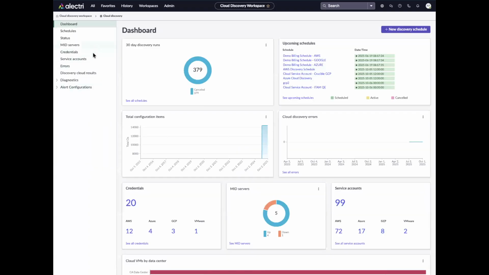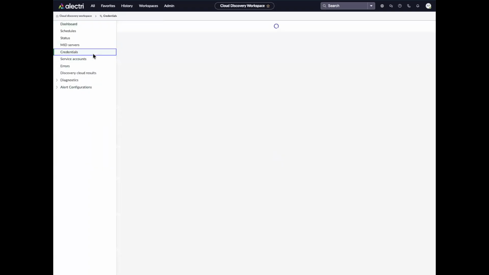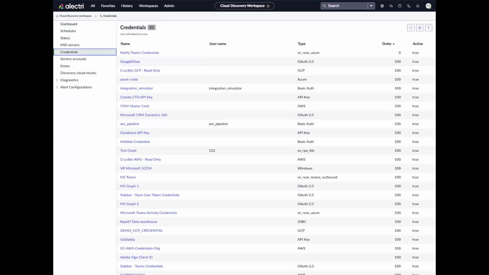And after the MID server, it is the Credential section. In this section, you can quickly see all your configured credentials. More importantly, it shows their validity status, letting you know if they are still active and working correctly. Lastly, credentials are critical prerequisites for connecting to and identifying devices within your cloud infrastructure.